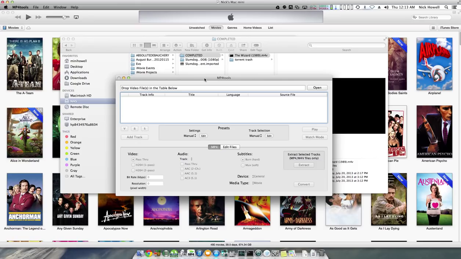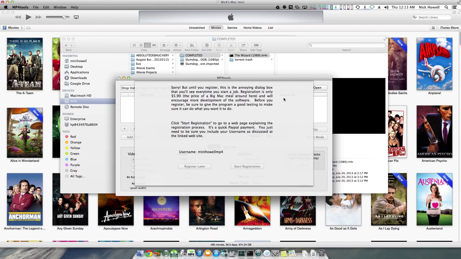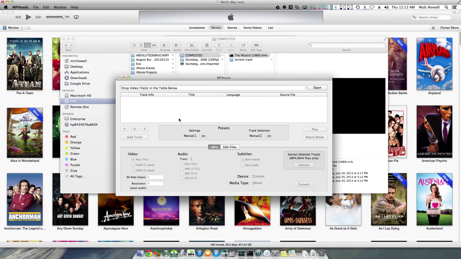MKV and MPEG and AVI and MP4 are all different types of containers, descriptor files that describe and attach to the content within those files. That's a very basic way of describing it, but think of them as all doing the same thing, just in a different way. MP4 tools is a freeware utility that's out there. All you have to do is Google search for it and you'll find it. What it does is modify the source container, from whatever it is, to move it over to MP4.